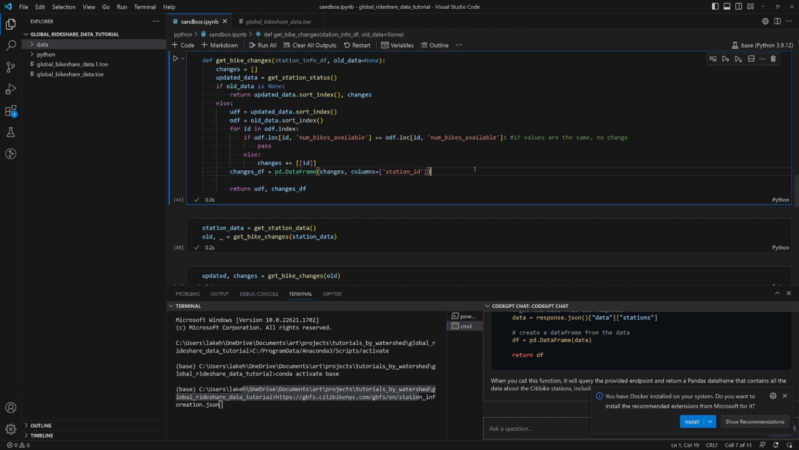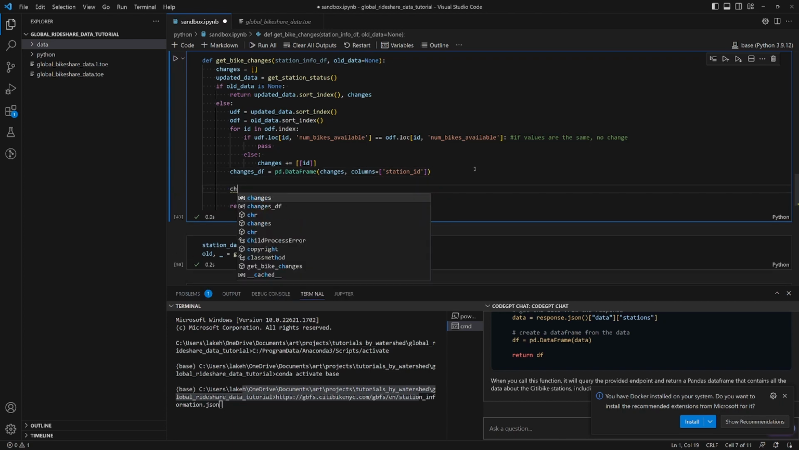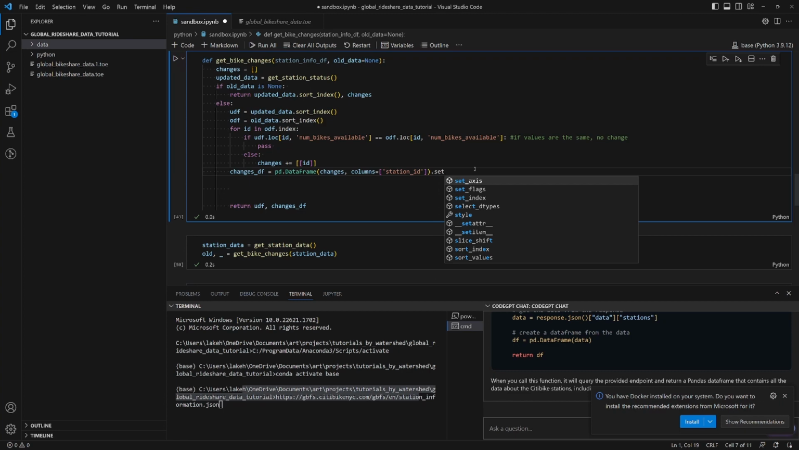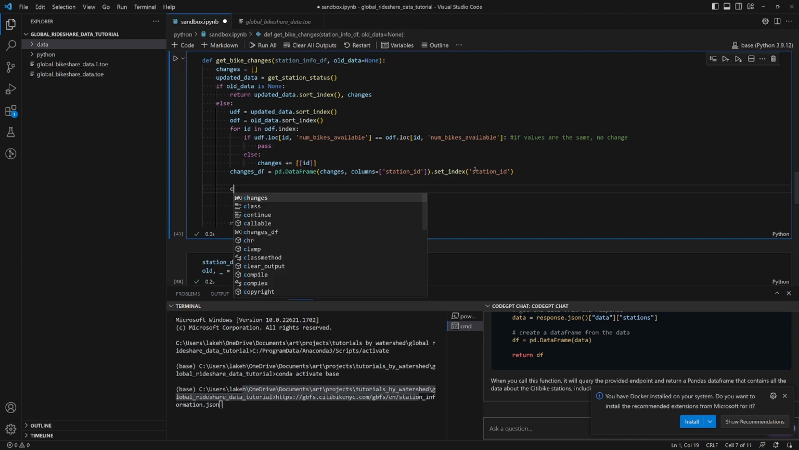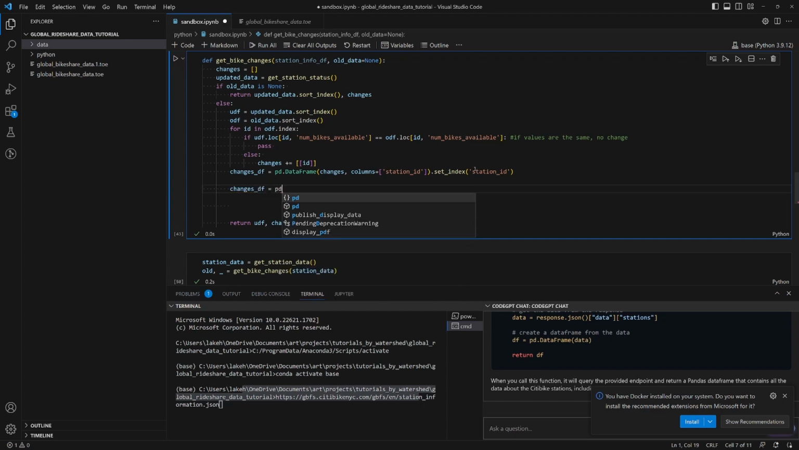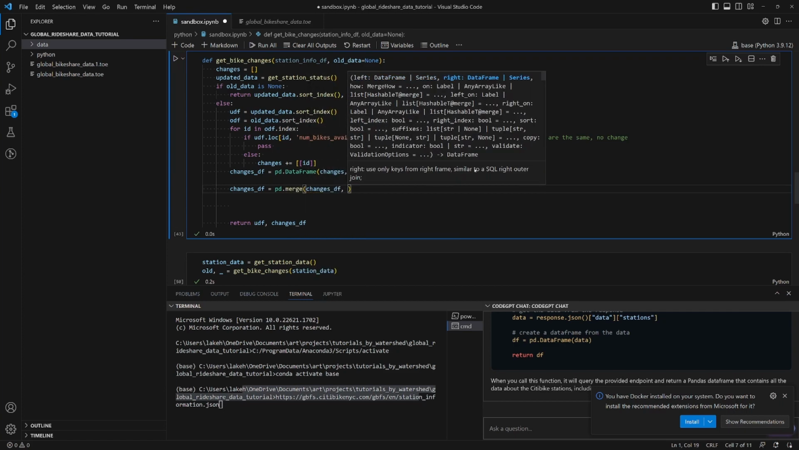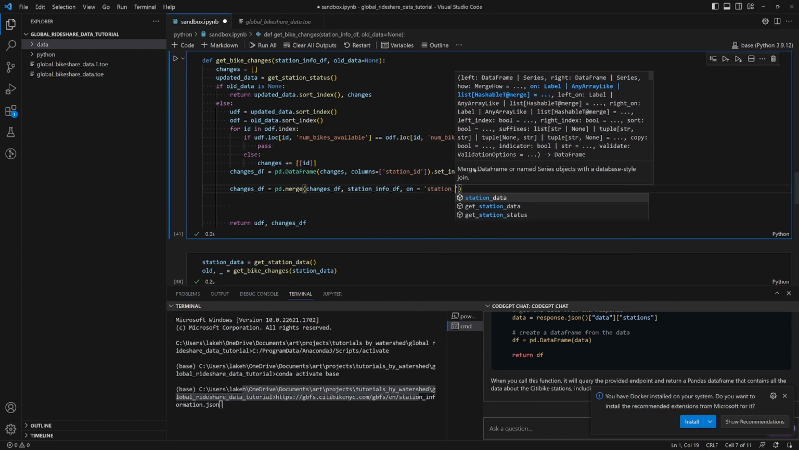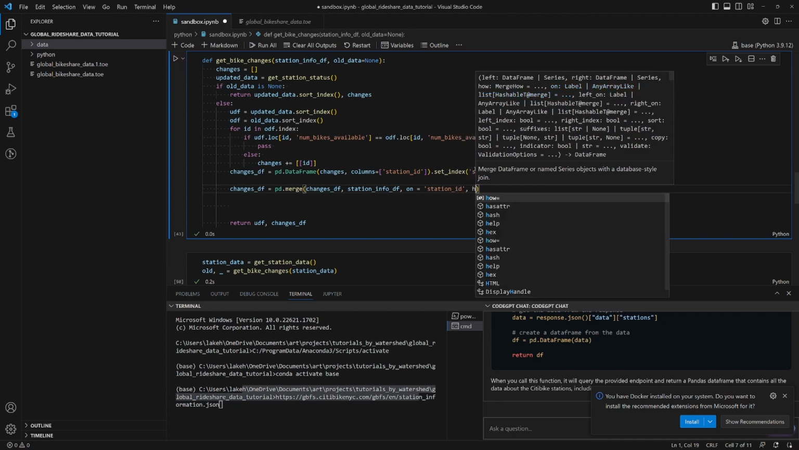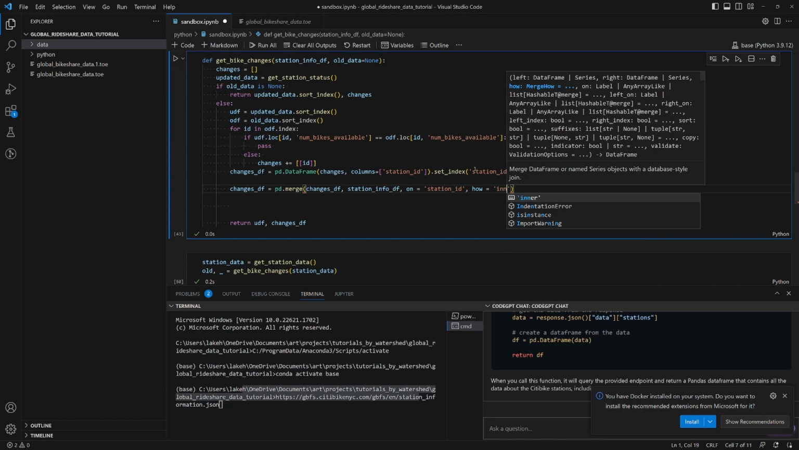So what we need to do here is then merge two data frames. So I will first go up here and set the index of this new data frame on our station ID, and then we will create or overwrite our data frame using this merge function. So that's pd.merge, and we want to merge our changes data frame to our station info data frame. And we want to merge that on the column station ID, and then how we want it to be an inner merge.